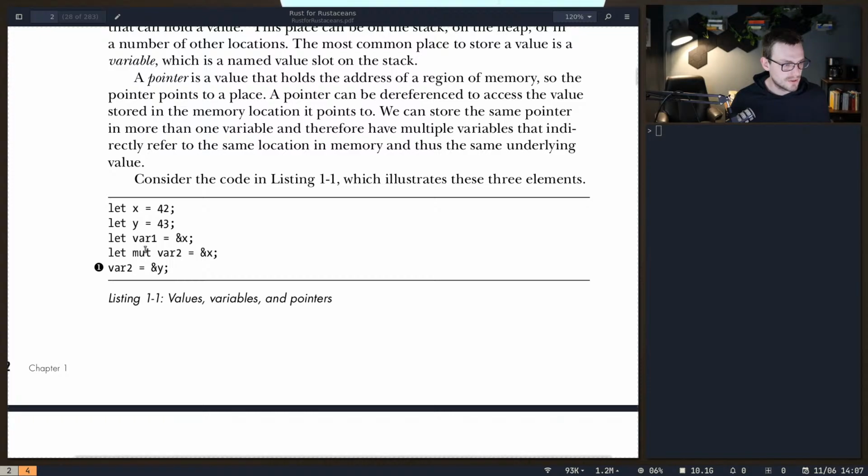I don't think this works. I don't think you can have a mutable variable and an immutable variable. And then var2 equals reference to y, which is totally separate.